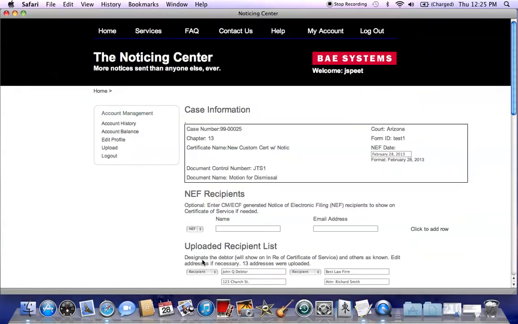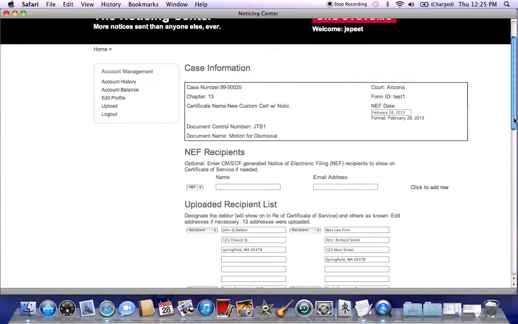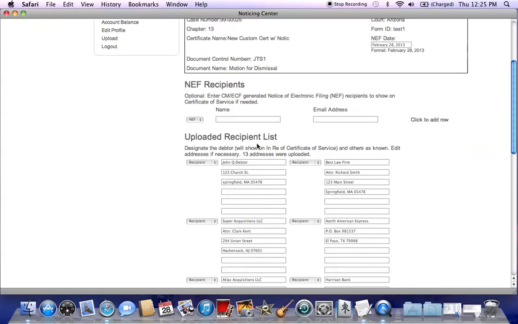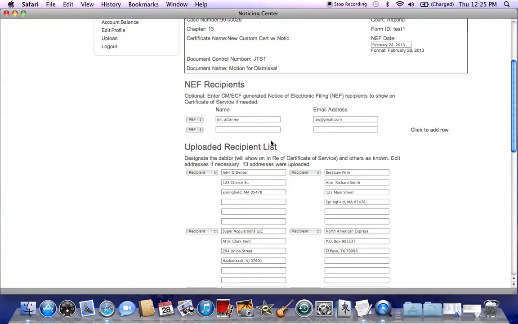The next step is to verify the information that I've uploaded. You'll see a summary of that information at the top here. Next, if I have any NEF recipients, I can add them here. And you can see I've previously entered some. If I have more than one, I simply click to add another row, and I can continue to add NEF recipients as needed.